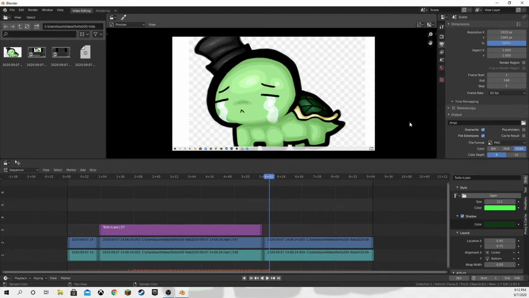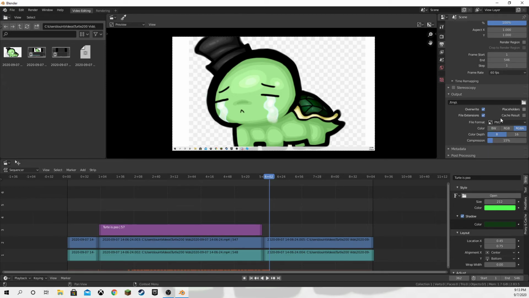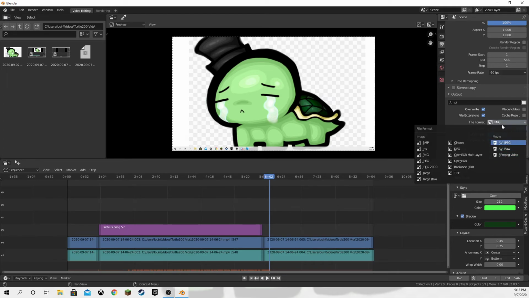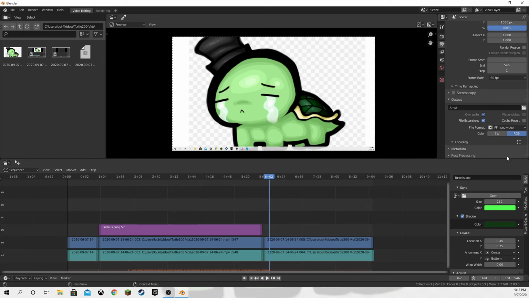Anyway, when you're done editing your video, you want to go to render here, and go to render animation. But wait, before you do that, scroll down here until you see file format PNG. If it's automatically set to that, change it to FFmpeg video. I don't know what that does, but you're good to go when that happens. Then you want to render animation.